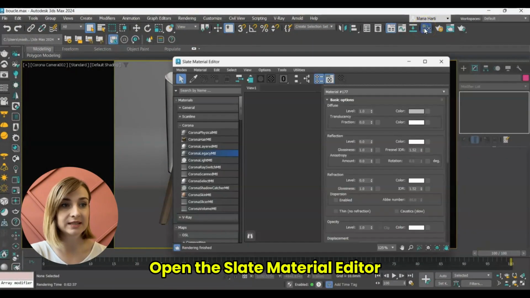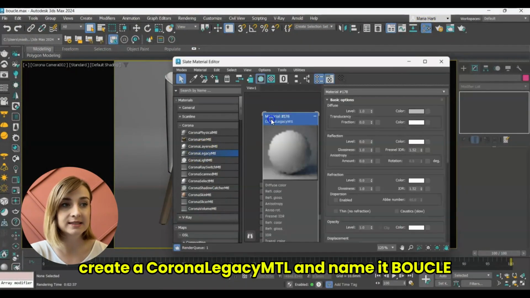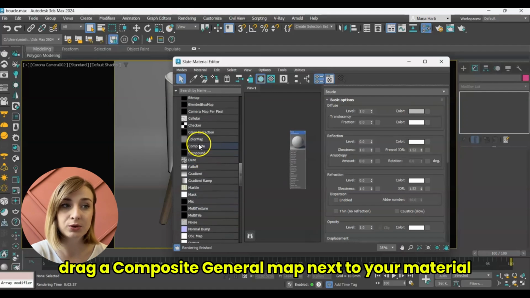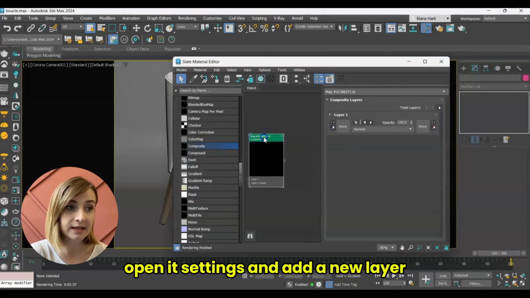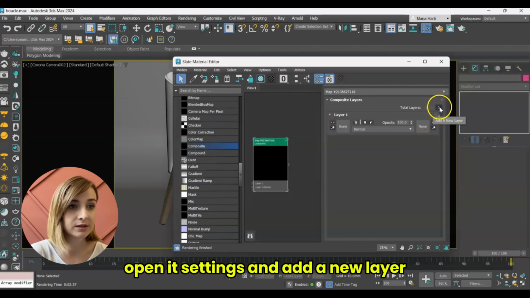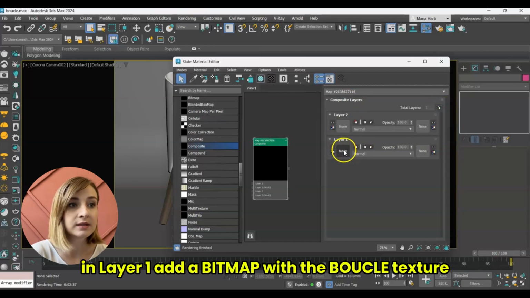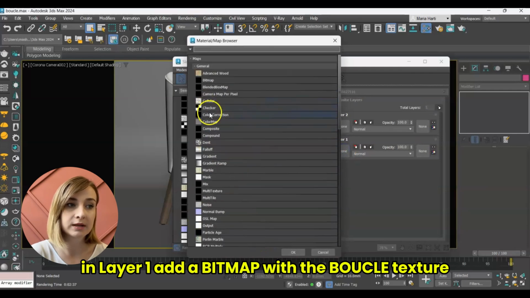Open the Slate Material Editor, create a Corona Legacy MTL and name it Boucle. Next, drag a composite general map next to your material. Open its settings and add a new layer. We'll need 2 layers in this case. In layer 1, add a bitmap with the boucle texture.